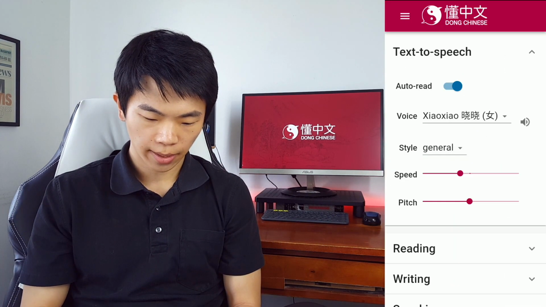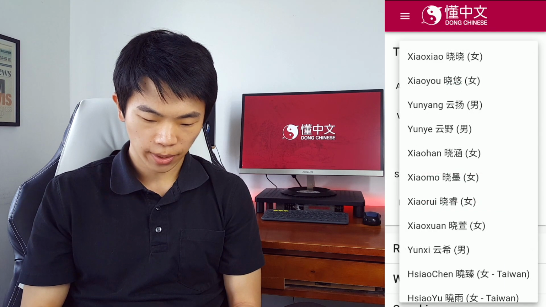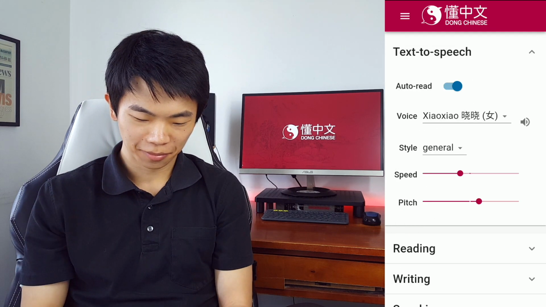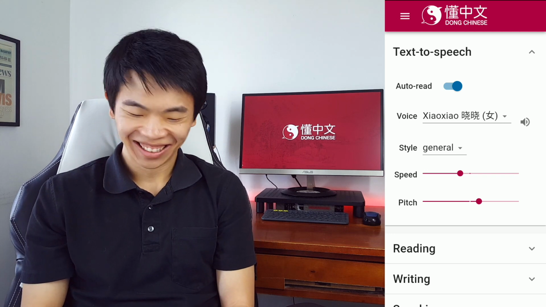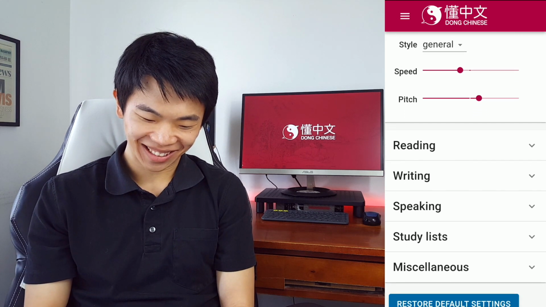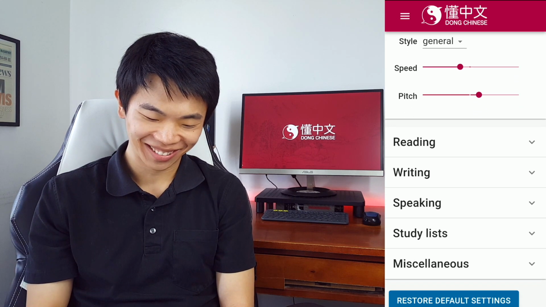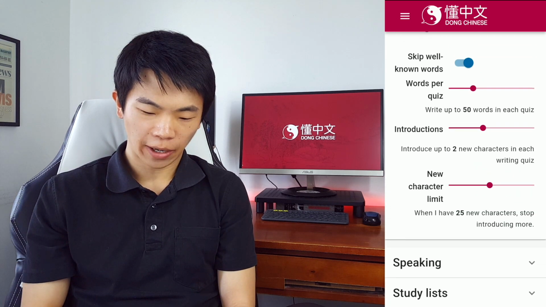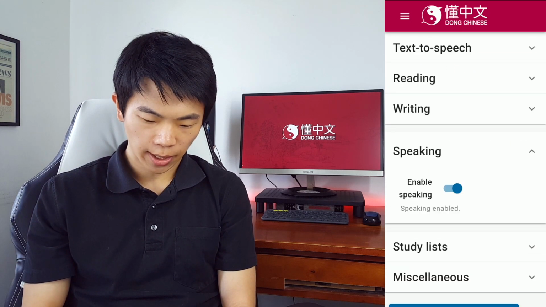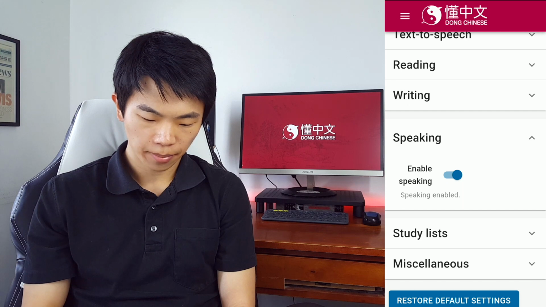And if we go through settings, you can't change the voice on here. 我是小小，我可以当你的学习助手吗？ This sounds like anime or something. So you can adjust the scope of how quickly you want to learn. You can enable speaking exercises or disable them.